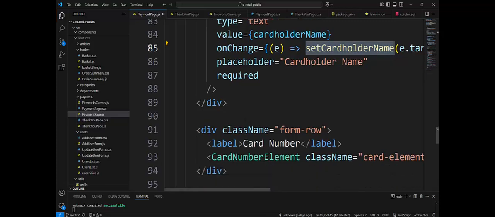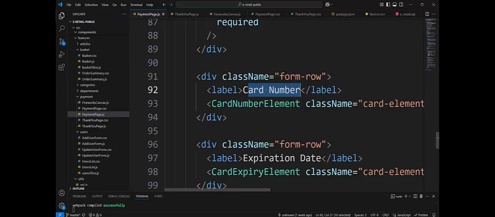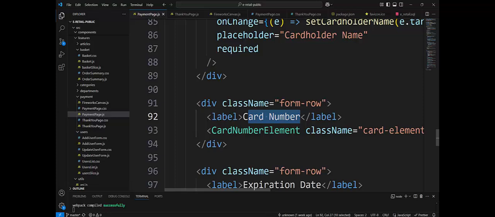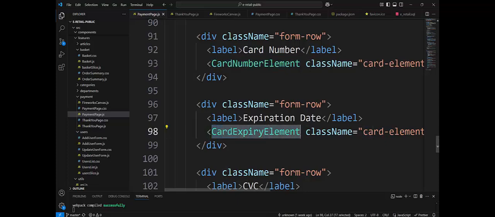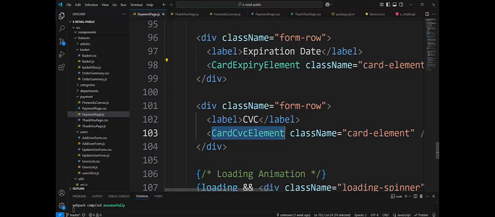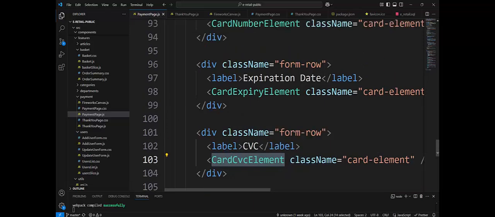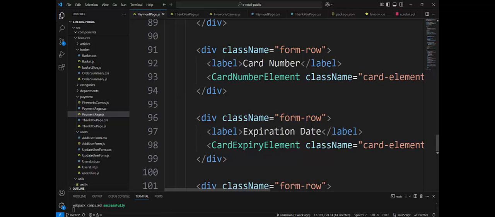But the other, the card number, it is not an input element. It is a card number element. It is an element from Stripe. It's coming from the React Stripe package, the card number element. And here is the card expire element and the card CVC element. You see that three, but all of that will be tokenized by Stripe technology and go tokenized to Stripe from the front end, from React, where the customer puts data.